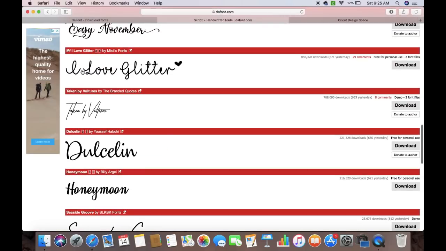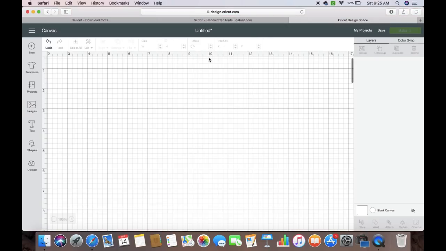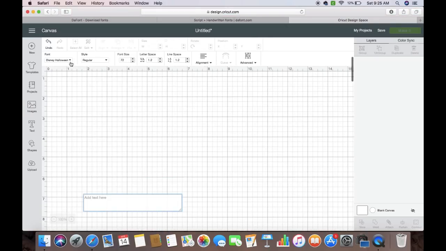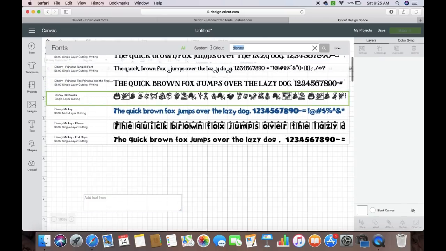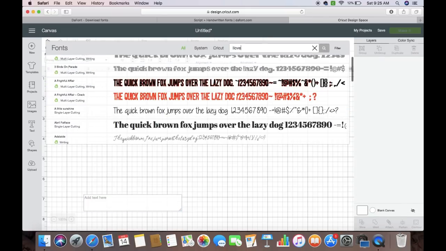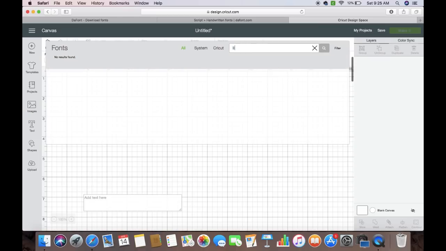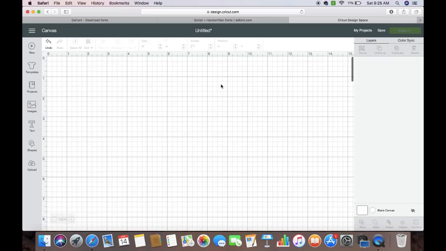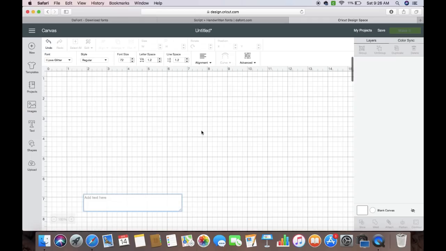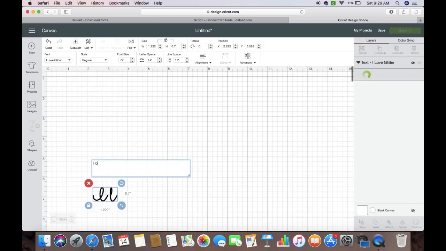Now remember, like this I Love Glitter, you see how they have it attached? Some people get confused. So let's come over here. You see how it's attached. If I come over here and go to I Love Glitter, I love, oh, I got it together. Love, all right, I love glitter. If I start to type, where did my text go? All right, if I start to type, I'm going to write it just like they did, love glitter.